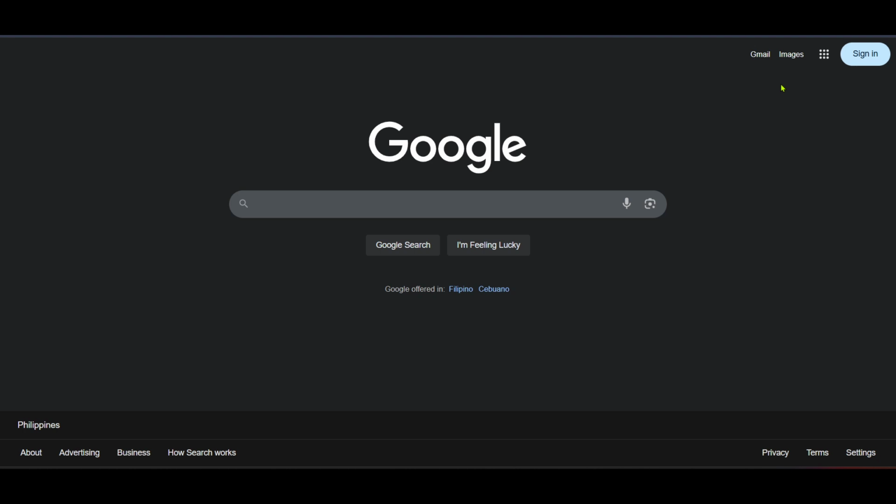Once you're signed in, the next step is to access Gmail. Look at the top of your screen and you should spot the Gmail link. Click on it and it will take you directly to the Gmail dashboard. This is essentially your main hub where you can see all your incoming emails, drafts and sent messages.